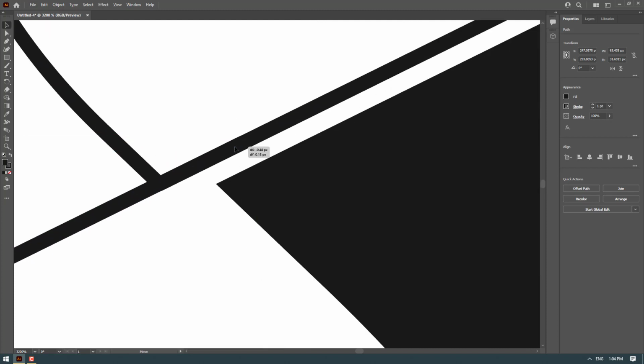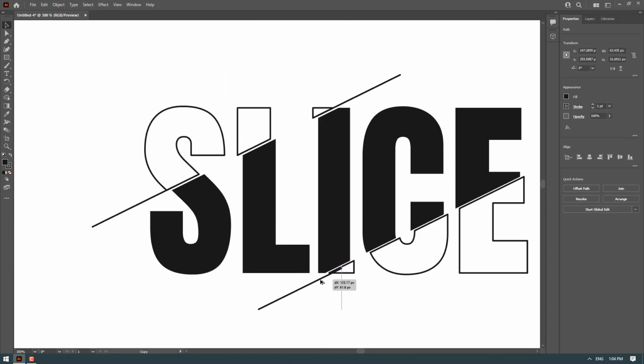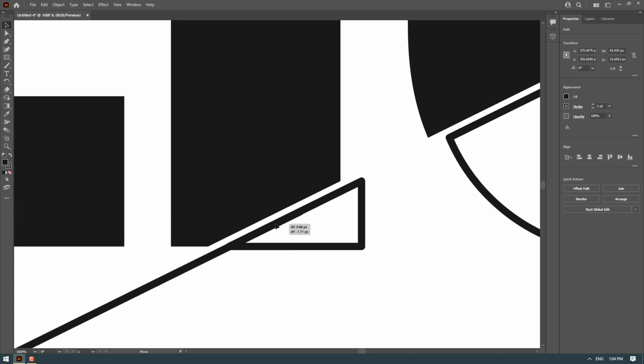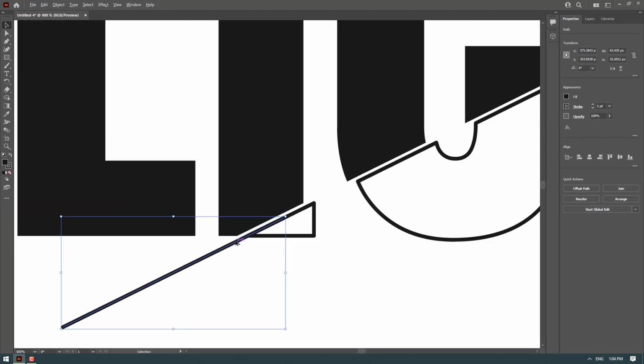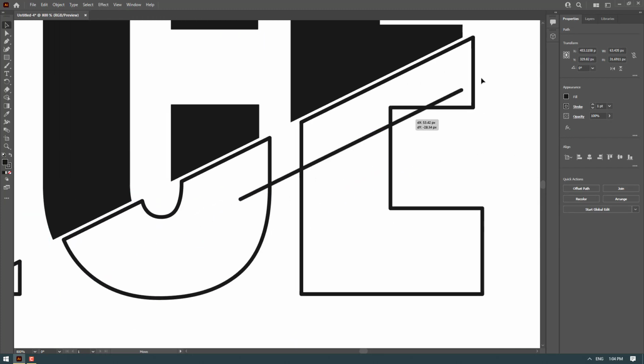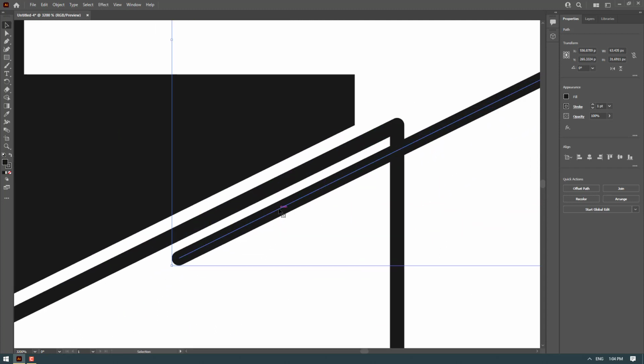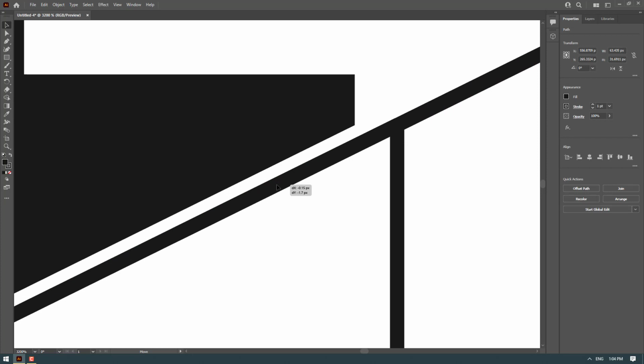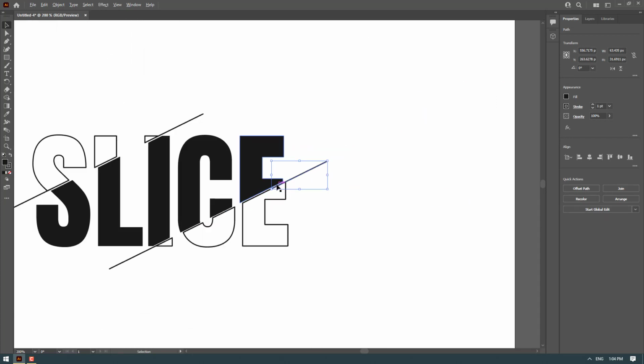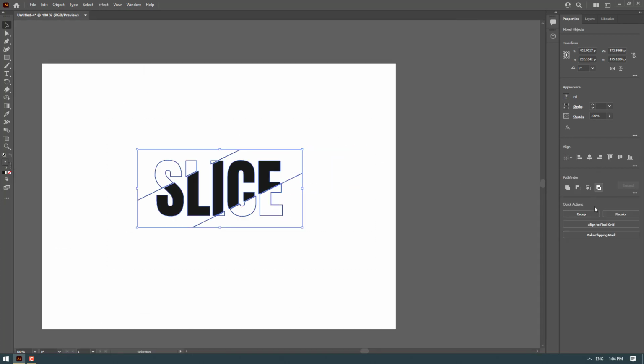You can zoom in and check if it's aligned properly. Create one more copy of this, move it here. Now let's create a final copy and move it here and try to match it, and it's done. Select all of them, create a group and align them to center.